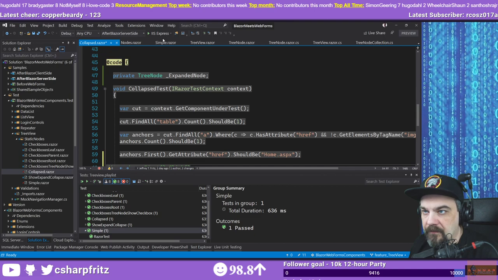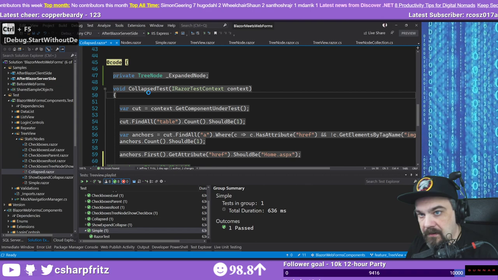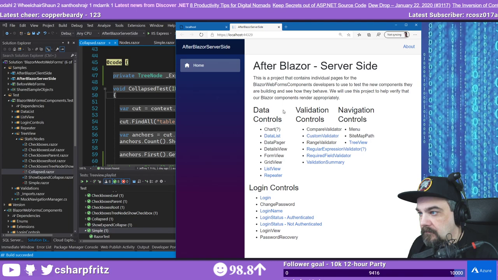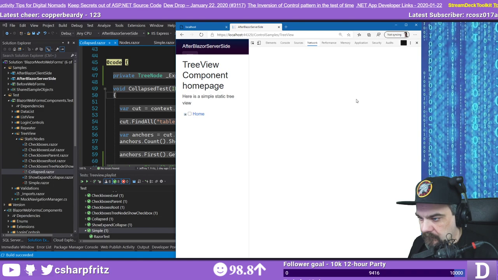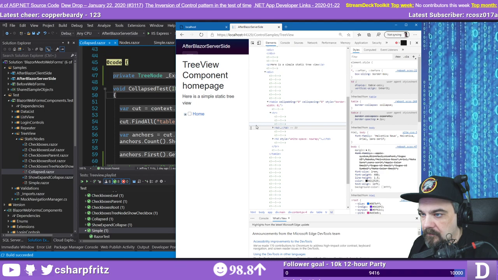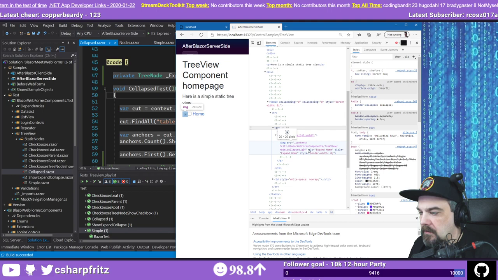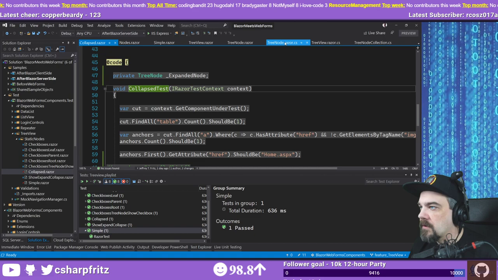Let me go run this. Actually, I should be able to just refresh, right? Is that going to give me the thing? No. Yeah. Let's restart it. Take a look-see here. TreeView. Right, so when it's like that, here's the first TD, href JavaScript void. There's the image inside of it. And it's on the click of this anchor, right? Is where the tree node expands and collapses.